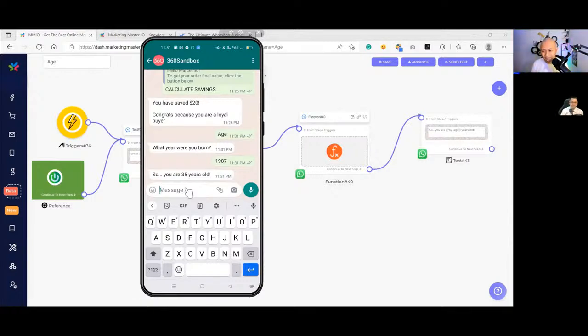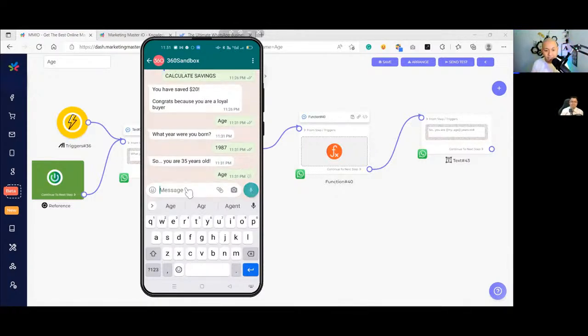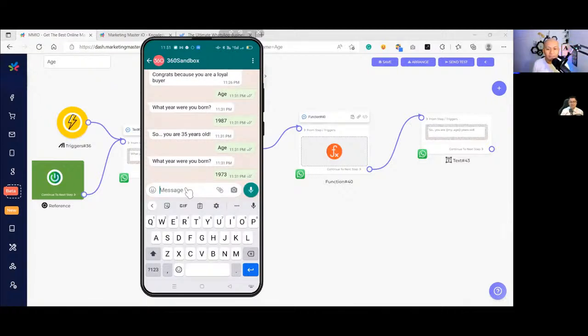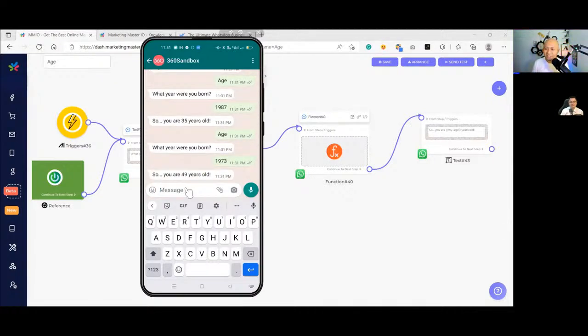Correct, right? Yep. Trigger again, age. 1973. So you're 49. Is that your age, Mr. Tom? Yeah, now that's 49 years old. Yeah, so that's correct.